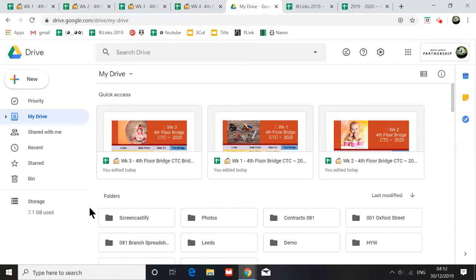Hello, I made the full floor bridge 2020. It's slightly different from last year's, so I think it's better for me to make a video just to go through some of the points that I've made, so that it's actually easy to use for you. Instead of you guessing what it is, I can tell you what it is.